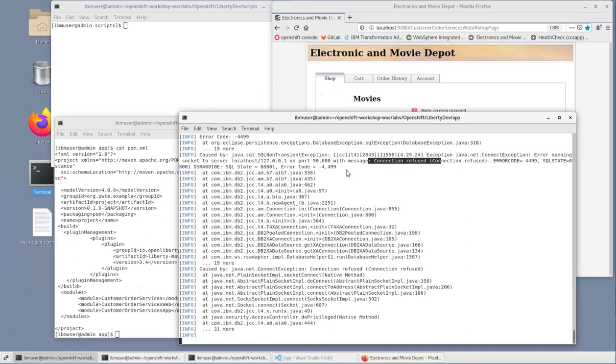So this is by design for this demonstration, for the scenario that we're going to explore. The developer scenario that we want to explore in this demonstration will help highlight some of the benefits that we get from using Liberty in dev mode. So the scenario is this.